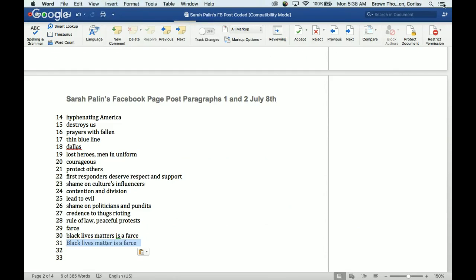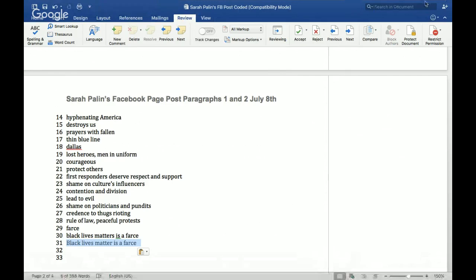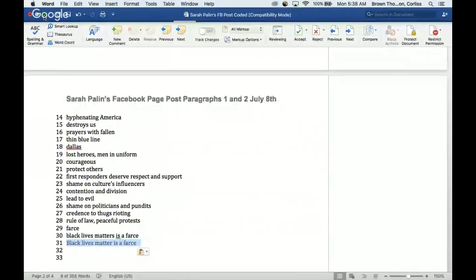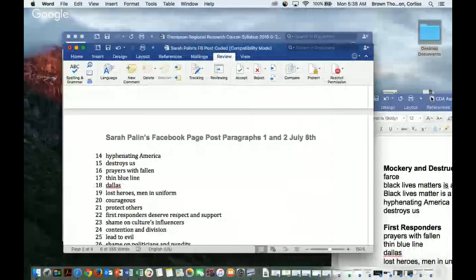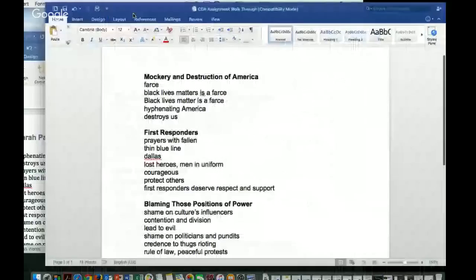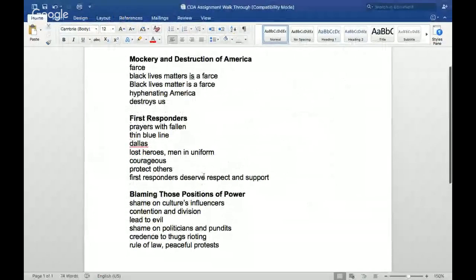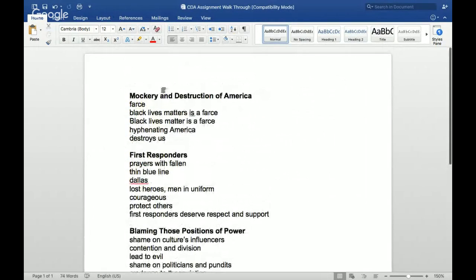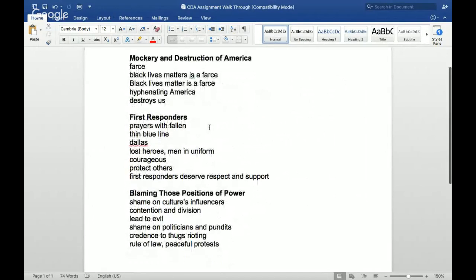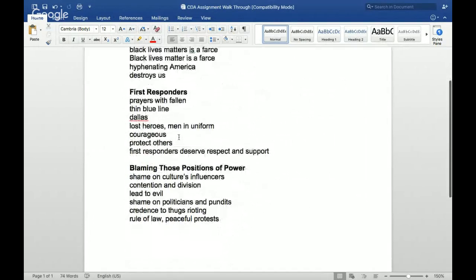And just to kind of show you what that list looks like once it's been put together, I'm going to come over here. All right. And here's how I ended up moving everything together. And these are the same codes, but I have lumped them all together. I put together the ideas that were similar, and I came up with these different categories. So I have one category here, mockery and destruction of America, first responders, and then blaming those in positions of power.